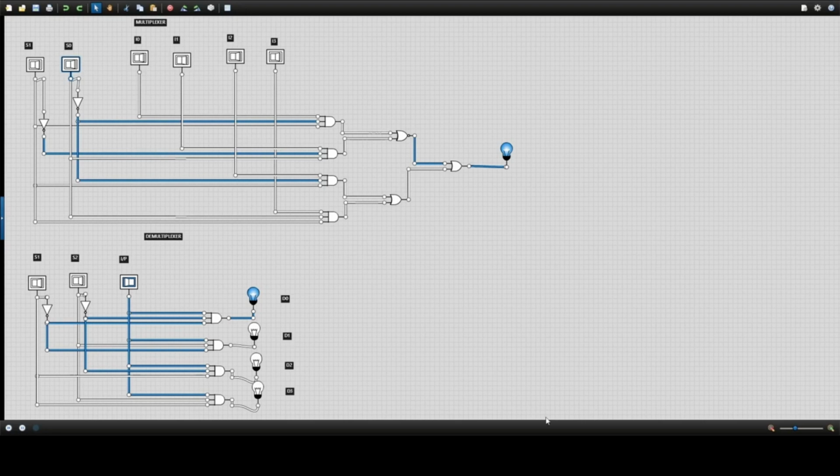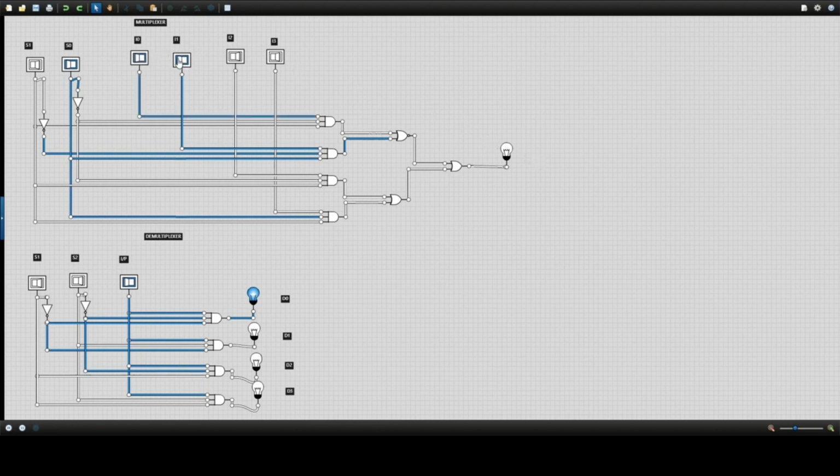In this we can see multiplexer and demultiplexer. If all the inputs are 0, the output will be 1. If you give S0 as 1, I0 as 1, the output will be 1. If you give S0 and S1 as 1 and I0 and I1 as 1, the output will be 1.